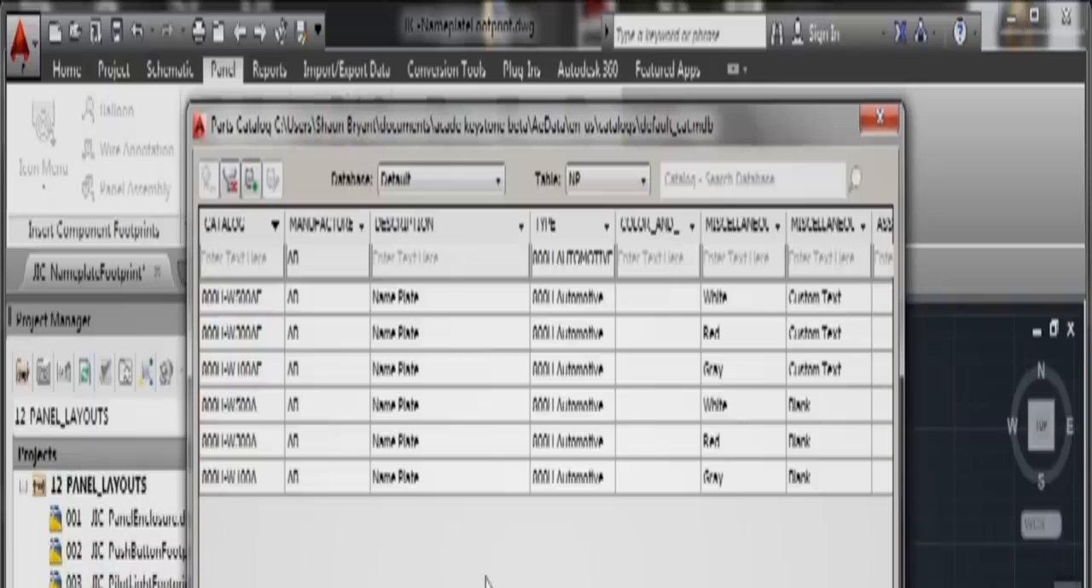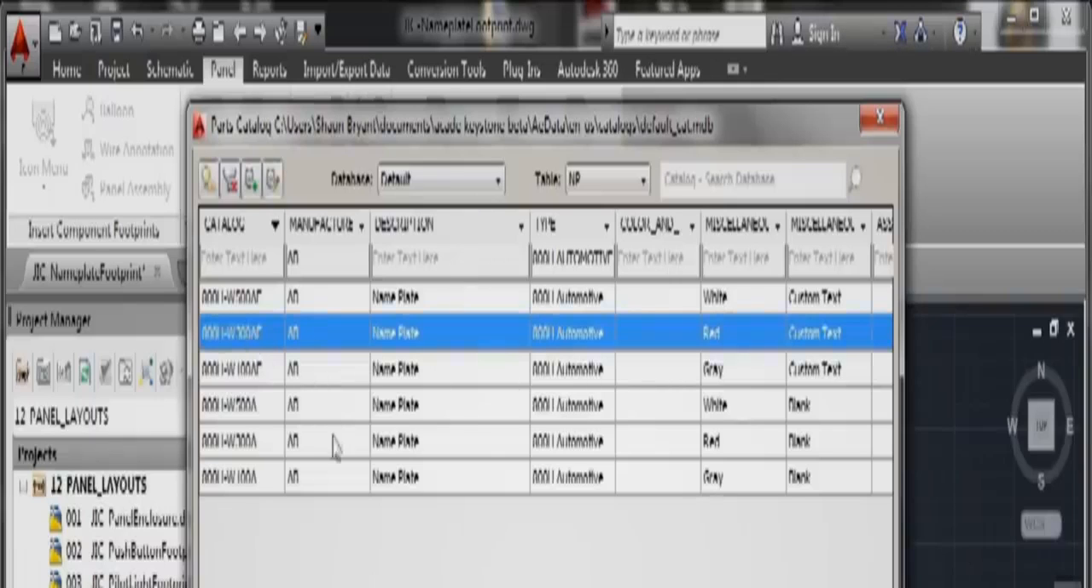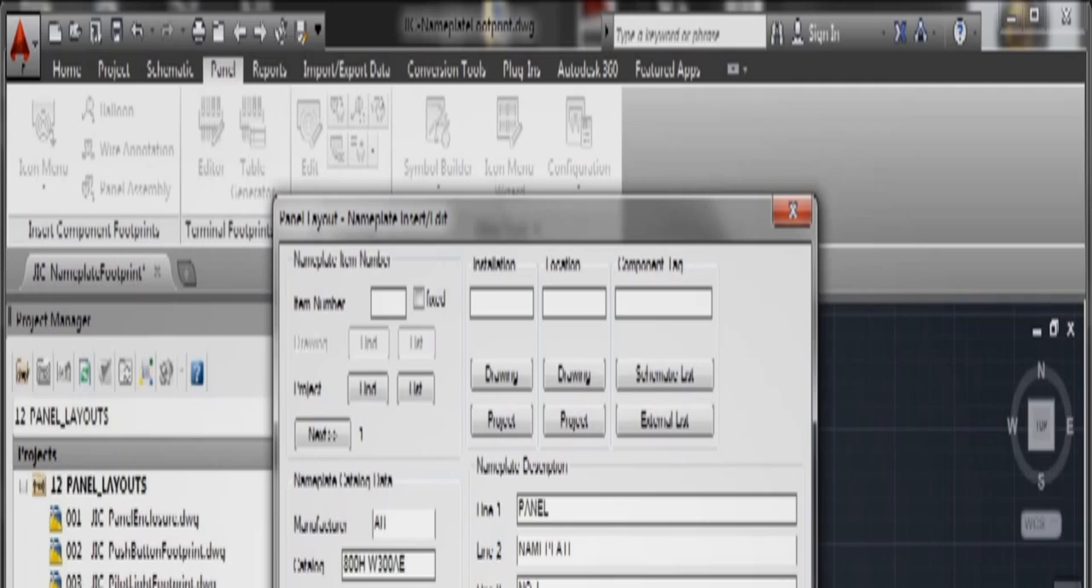up a nameplate. So we've got various nameplates there. You've got white, red or grey. I'm going to live on the edge a little bit there and go for a red custom text nameplate. So I click on OK. There's the information. I don't need to repeat this time. I only need the one nameplate, so I'm going to OK that.